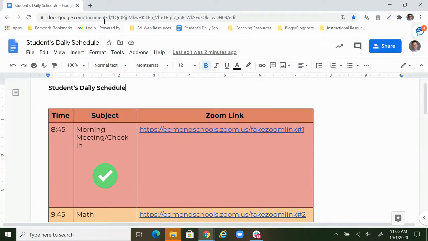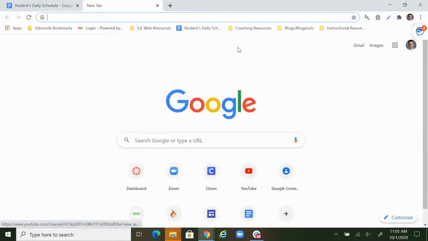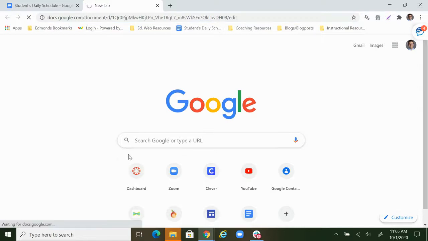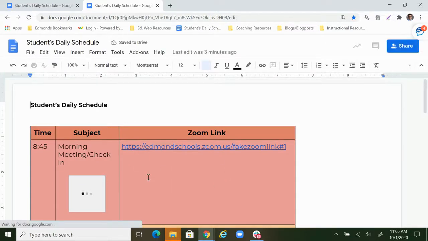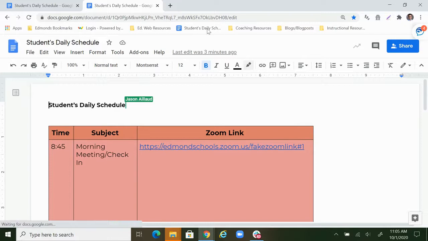And we can teach the students that if they want to get to their daily schedule, no matter what tab they have open, they can click on that link right in the center of their page. It'll load up their daily schedule, and then they can click on those Zoom links to join their Zoom meetings with their various teachers without having to try to navigate to different courses. As soon as they open Google Chrome, their schedule will be right there.